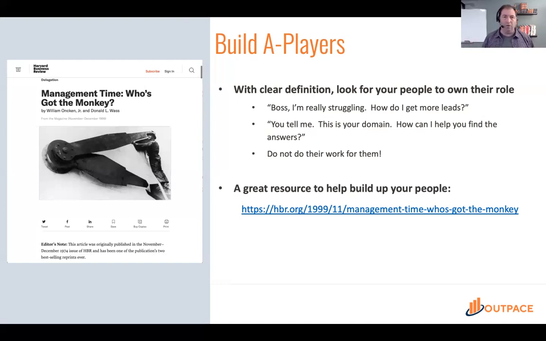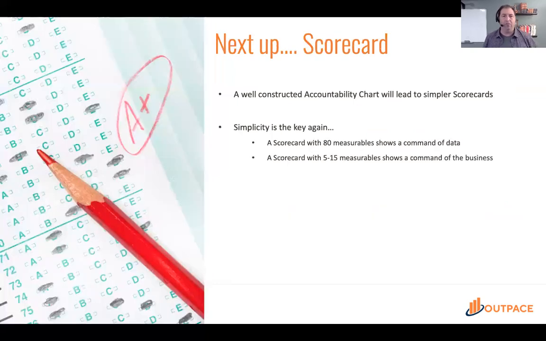It is like a 20-minute read, but it really illustrates this mistake that managers make when they're trying to enable their people by doing their work for them. Don't do it. Make sure people understand what they're responsible for. That's the accountability chart. And then look to them to own their areas and domains.